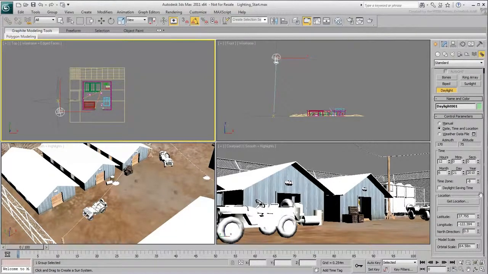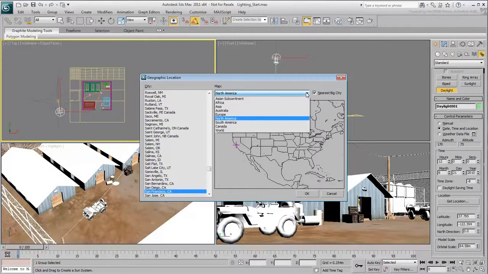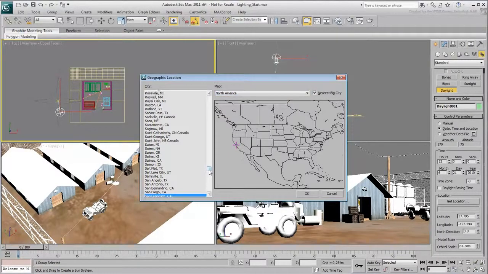Next, you define parameters such as geographic positioning and time of day. You can position your scene anywhere in the world by specifying latitudes and longitudes, or simply by using the Get Location dialog. Here you can easily select a continent, a country, a city by clicking it on the map, or by choosing it from a list.